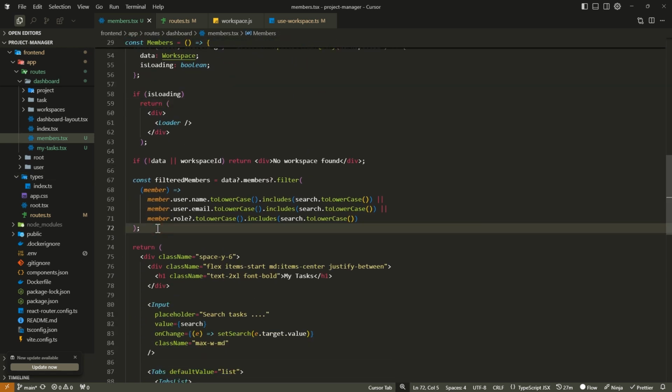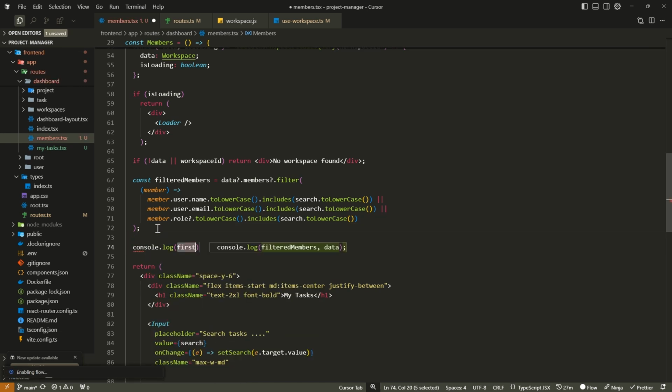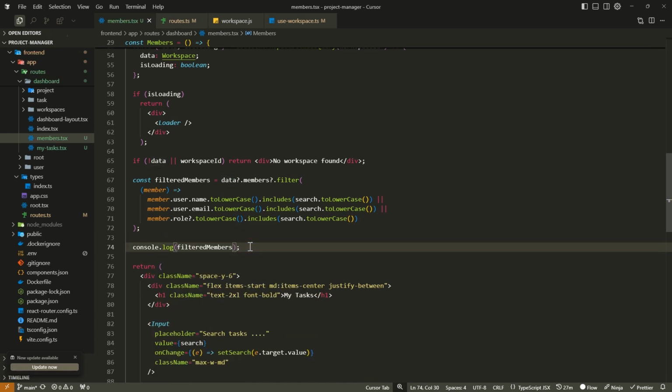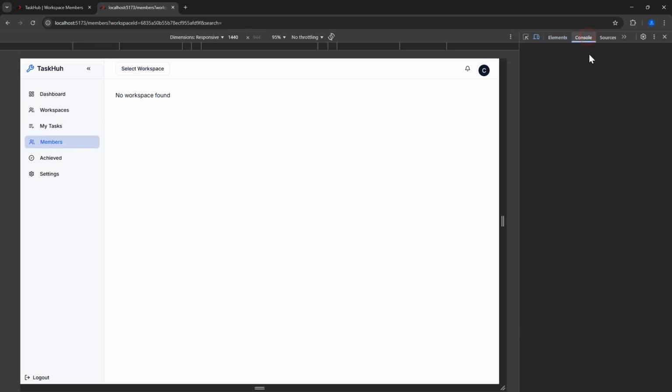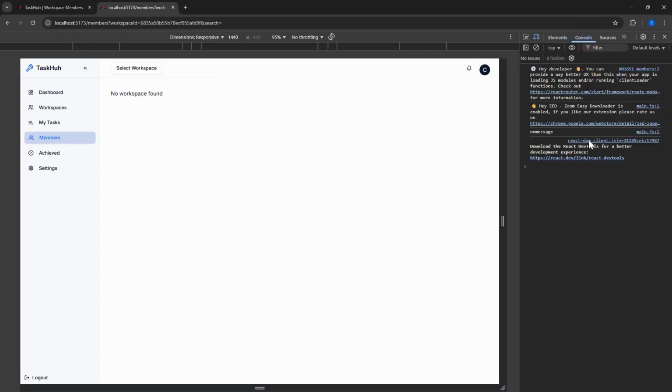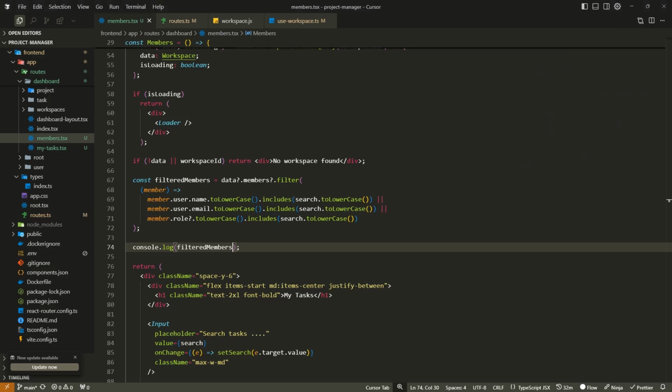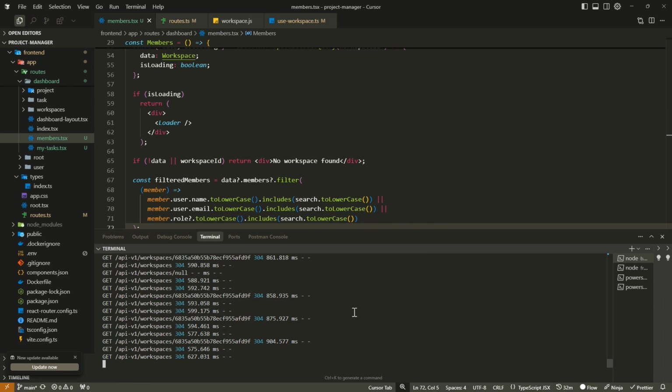Okay, so I'm going to say const filtered. Okay, I'm only going to list this and see again. Filtered. Okay, I think it's now. Okay, I am still not getting anything. So let's see our backend running. Yeah, it is.